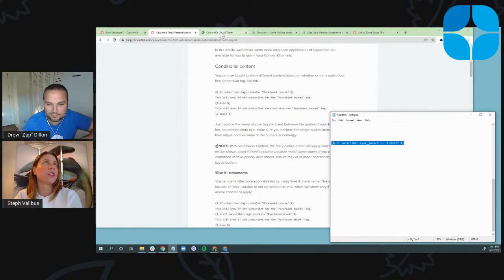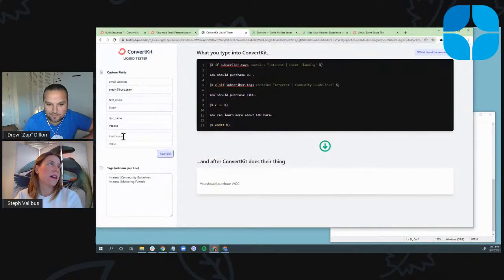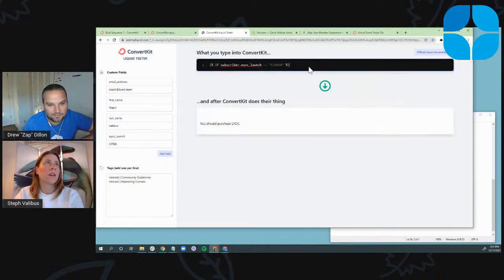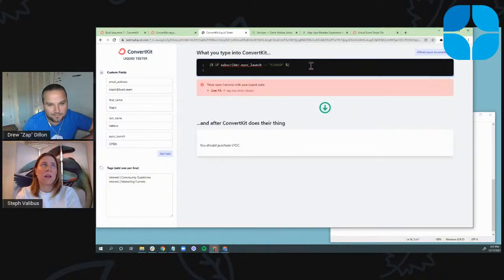So let me double check that. The custom field is EYOC launch, and it's also going to have open and a counter. Oh, and you always have to have a closed.